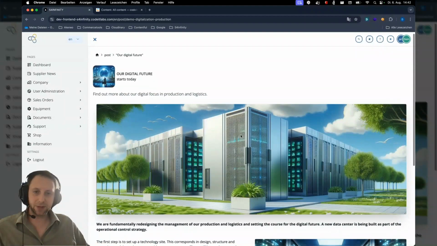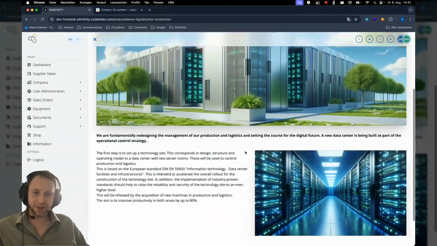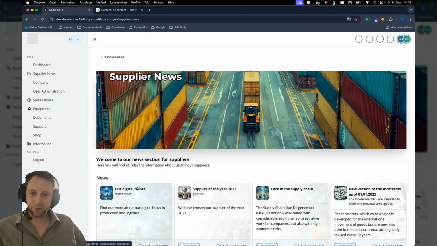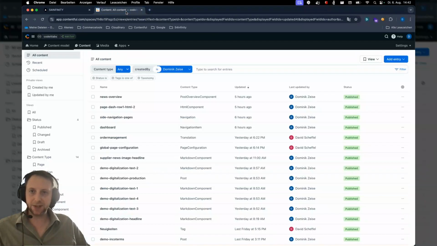And now we see the full page with images and written text. And now James wants to add a new post here. So that's why we are switching to Contentful. This is Contentful, and here you can see all the content which is already maintained.